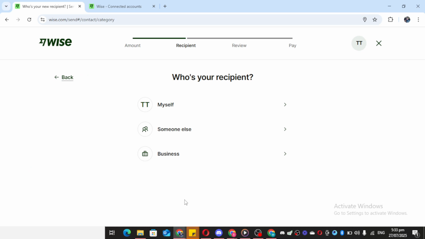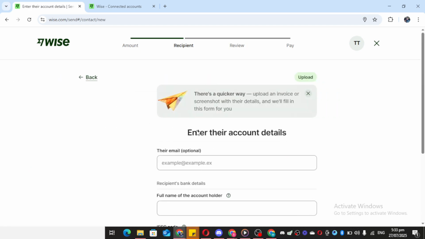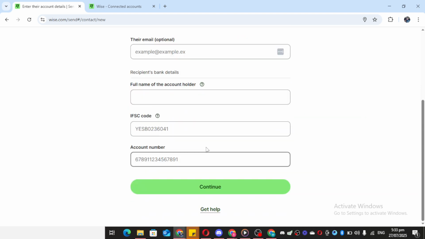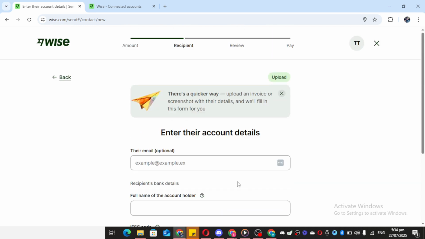After that, choose someone else as the recipient type and enter their bank details accurately. Double-check this information to avoid any errors that could delay the transfer. After entering all the necessary details, click Continue. This step lets you review all of the information you've entered so far. It's the final checkpoint to ensure nothing's amiss before completing your transaction.